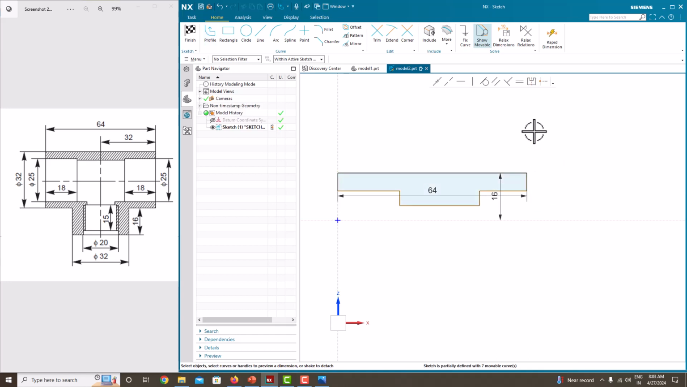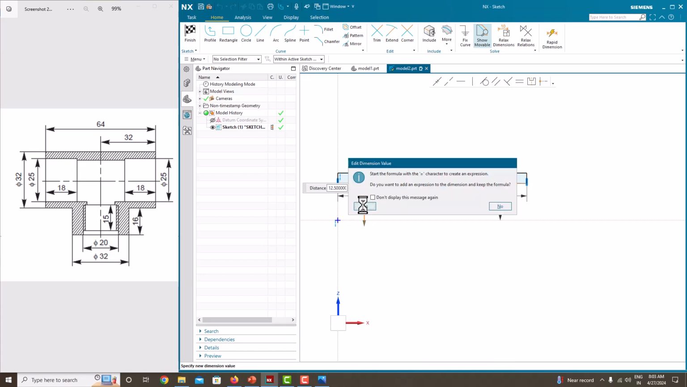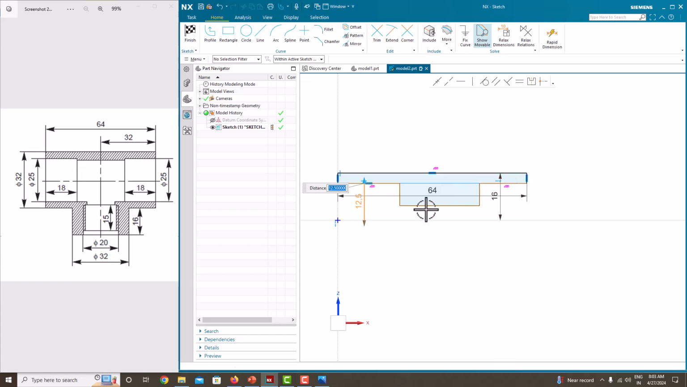Press the roller to confirm. Again press the roller to confirm. Now specify the dimension. From here to here, the dimension is 25 divided by 2. Say no. And this dimension they are not specified yet. And this distance is 18. This one is 18. And this one is 18. Press the roller to confirm.